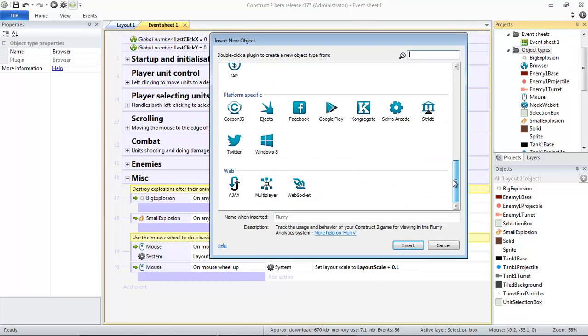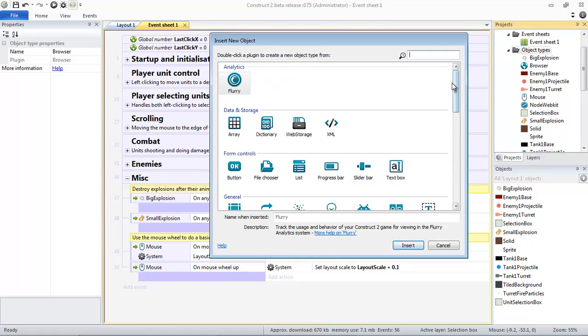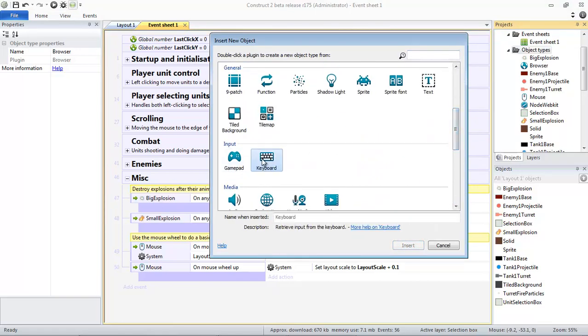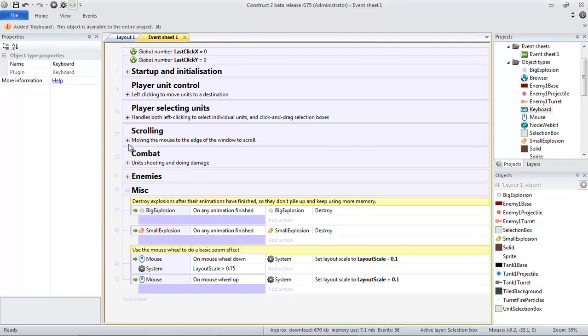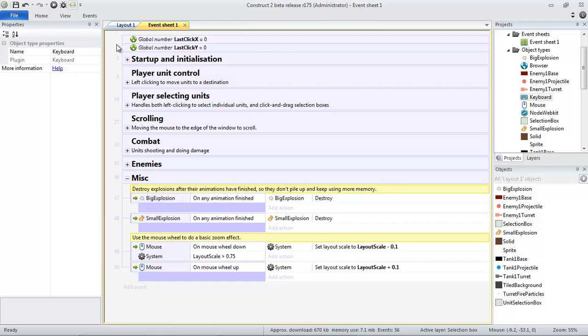And then finally we need the Keyboard object, so we can bind it to a simple key that is often used in a lot of games, where you just click a button and then you can expect a screenshot to be saved.